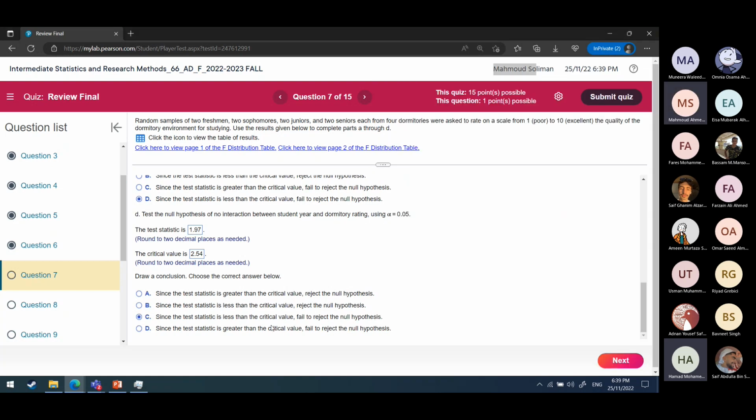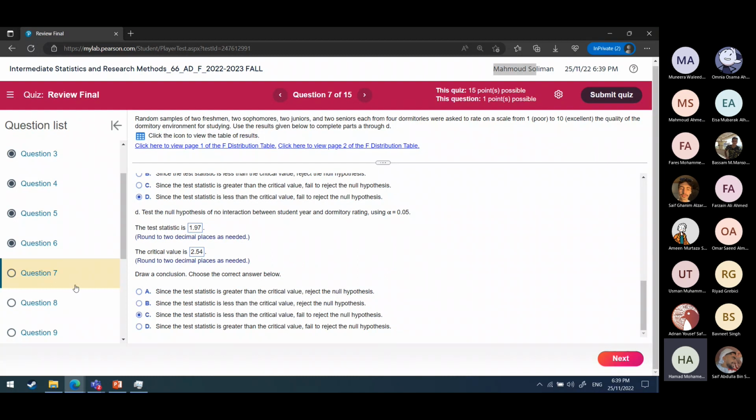So we finished with this part. The test statistic is less than the critical value, so we fail to reject. So we'll go to the next question.